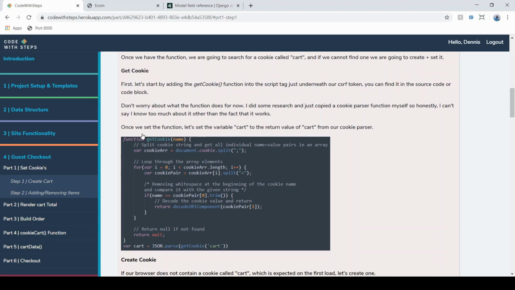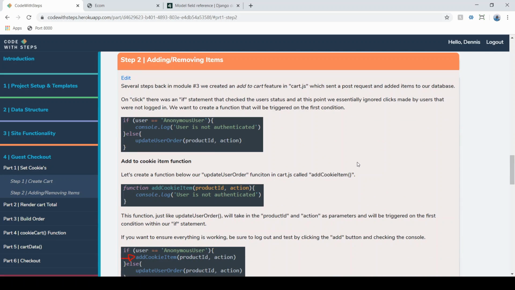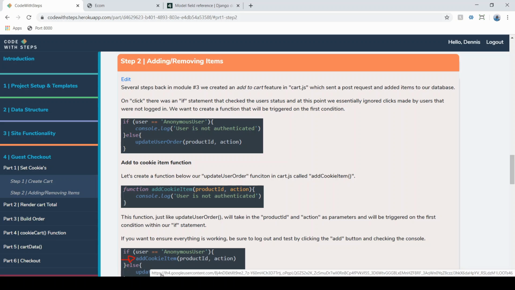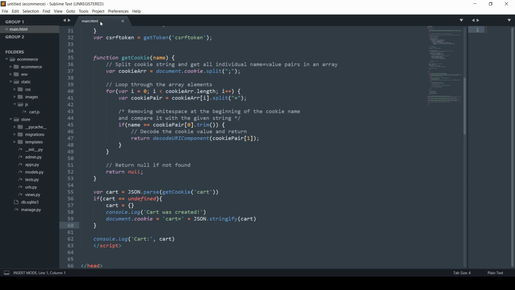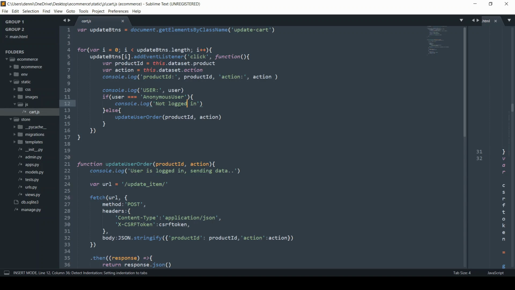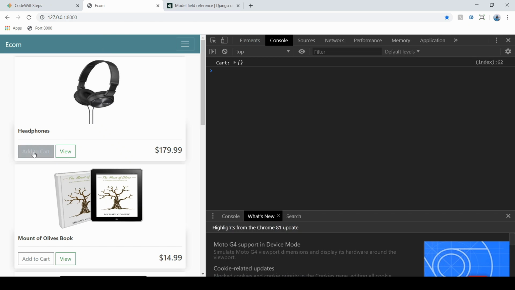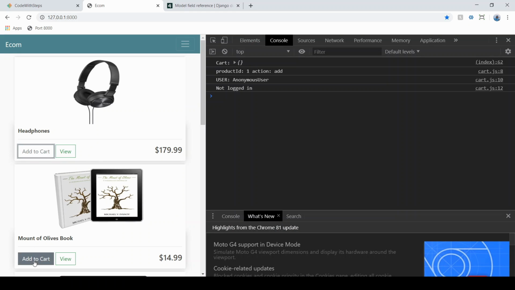So we created our cart, and now what we want to do is actually add and remove items from our cart. So if we go to our website here and open up cart.js, so that was in our static folder, JS, cart.js, we have this logic for whenever our buttons are clicked, and I'll just go ahead and test that right now actually. So whenever we click this add to cart button, when a user is not logged in, we're just going to see this statement right here that just says not logged in.